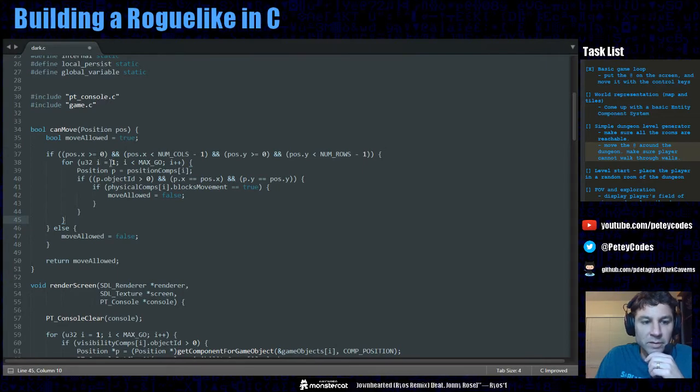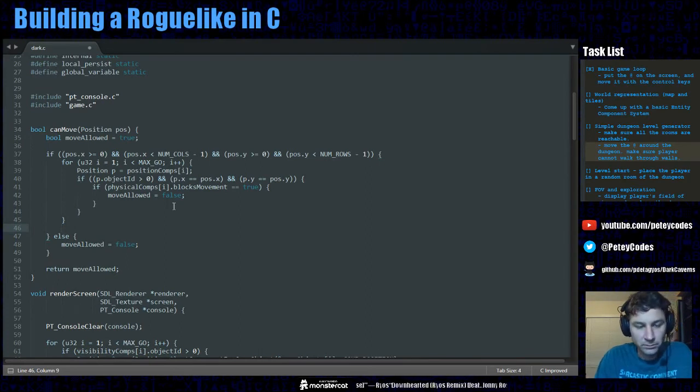If we're in our map, loop through our objects that have position. If the position matches the position that we move to, then we check and see if the physical component blocks movement. If that's true, then the movement is false. Otherwise, the move would be allowed. And again, if we're off the boundaries of the map, that is not allowed.